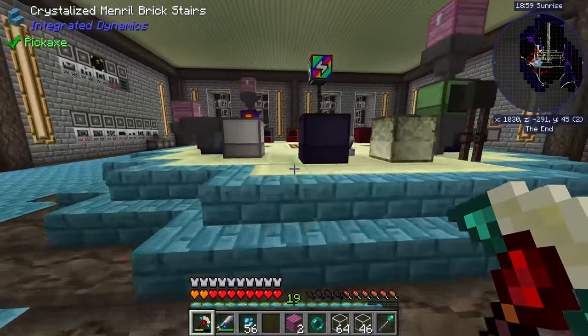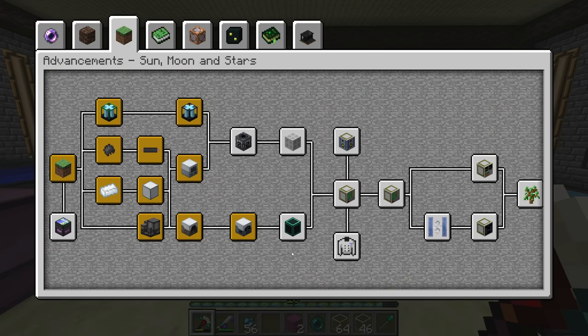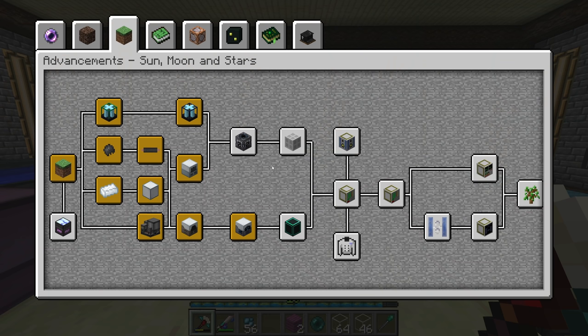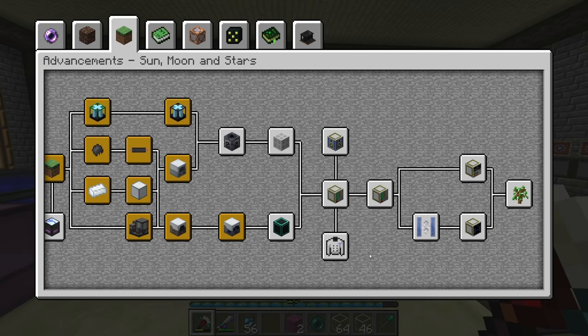But while we're waiting for that, chat, what we want to work on in today's stream is moving on to this next quest line here, the quantum tunneling quest line, which says platinum might be the first man-made substance on the planet, but it clearly won't be the last. In fact, you can even borrow substances from another world. We call this quantum mining. Build a quantum quarry. So if we want to get into advanced rocketry, a lot of the components here require mana-infused ingots.